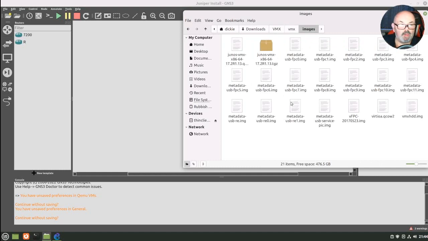Now, if you remember before, when we installed this on EVE-NG, we had 3 files that we had to use for the control plane and 1 file for the packet forwarding engine. And it's exactly the same here. The only difference with these is that we don't have to name them.